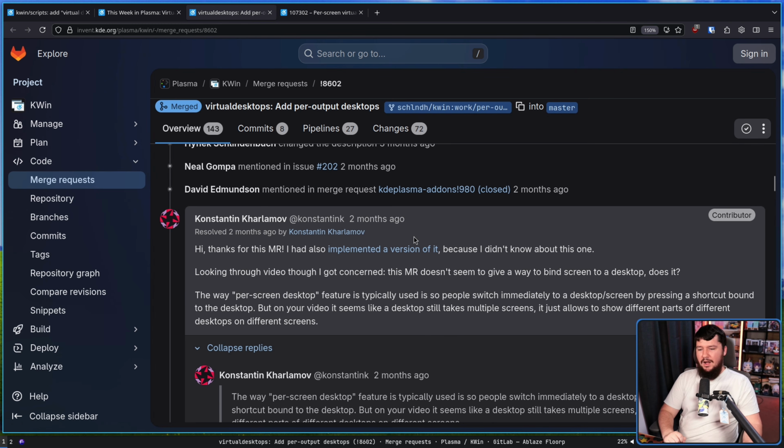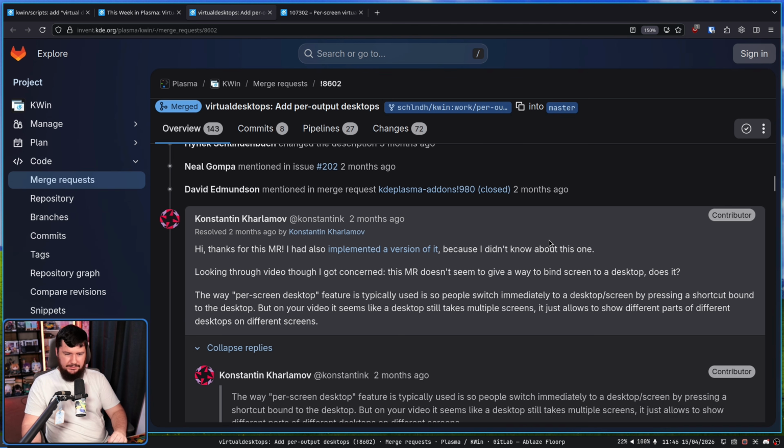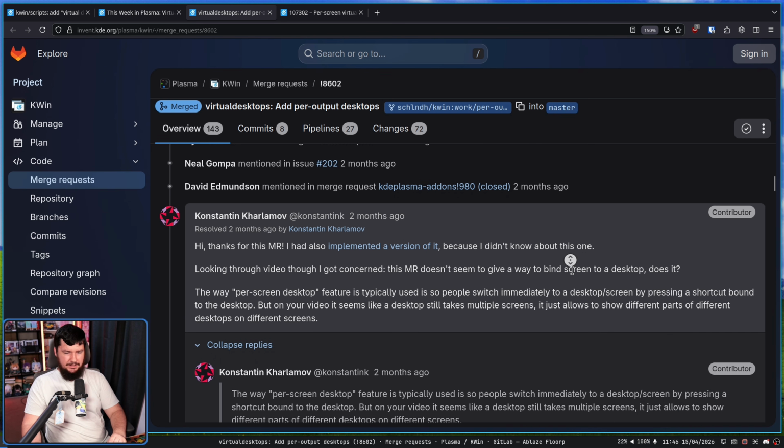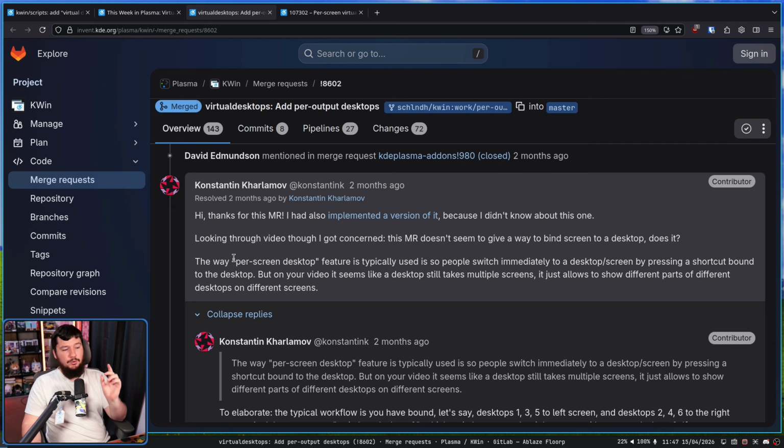"Looking through the video though, I got concerned. This merge request doesn't seem to give a way to bind a screen to a desktop, does it? The way per screen desktop feature is typically used is for people switch immediately to a desktop as a screen by pressing a shortcut bound to the desktop, but in your video, it seems like a desktop still takes multiple screens, it just allows you to show different parts of different desktops on different screens."